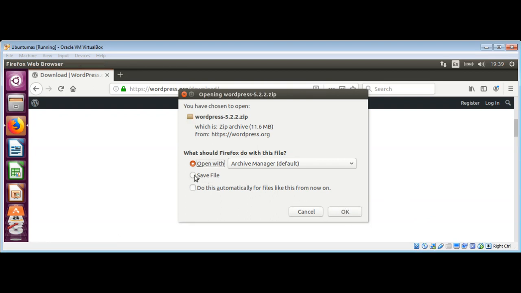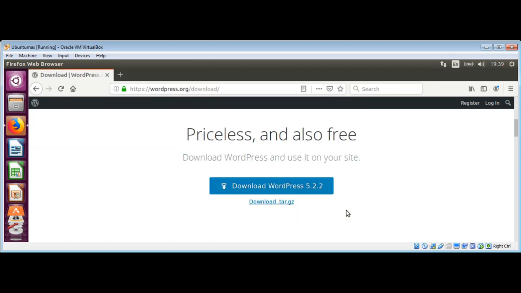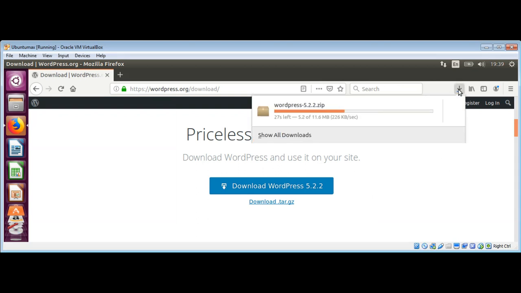And we need to save the file. Okay. We can see the download started. It's downloading. It's done downloading. We will use this WordPress later on. Now we move to other things. Download Apache, MySQL, PHP.